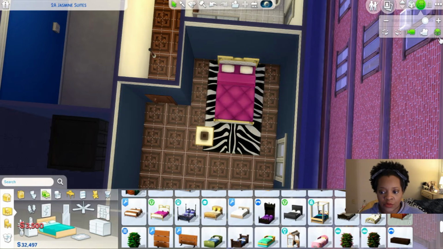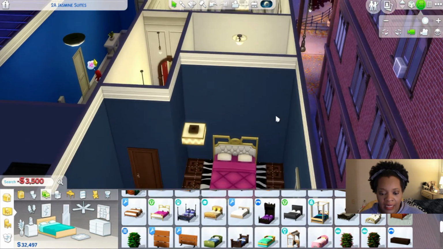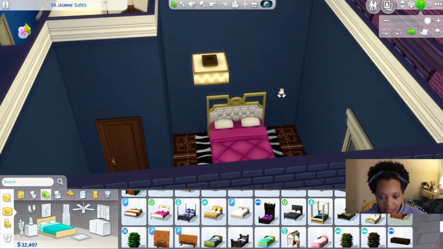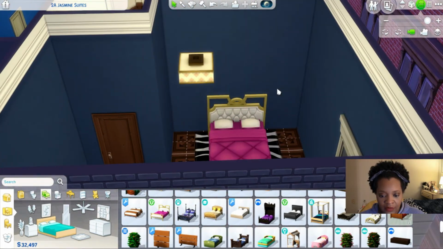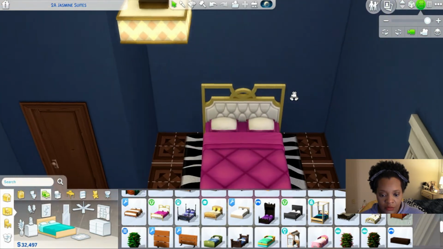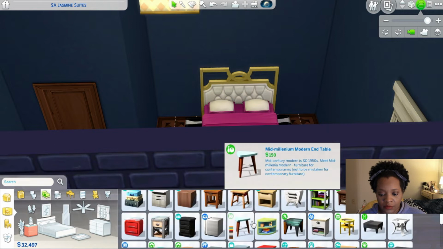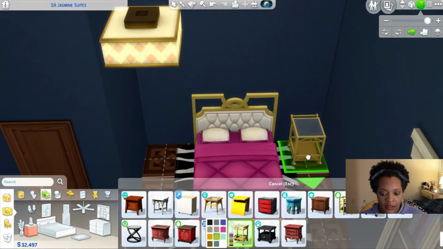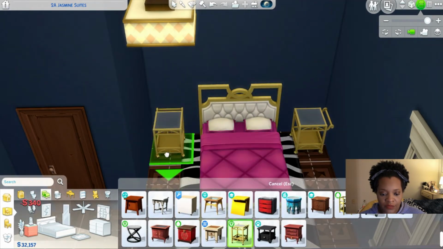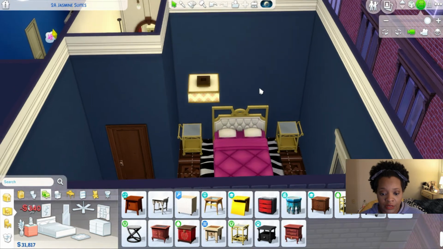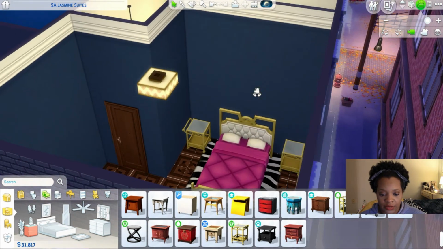Ooh, this is really pretty. I like the navy and the pink together. I think that looks really cool. I think I'm gonna go with that bed. Let's get some side tables. Once again, I think Vintage Glamour is definitely Hollywood Regency. It's all about Hollywood Regency.